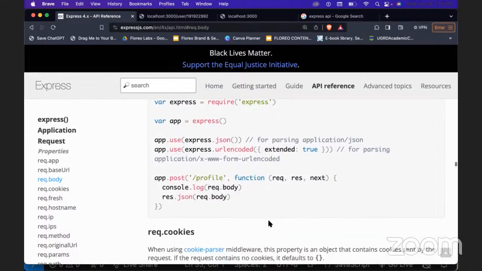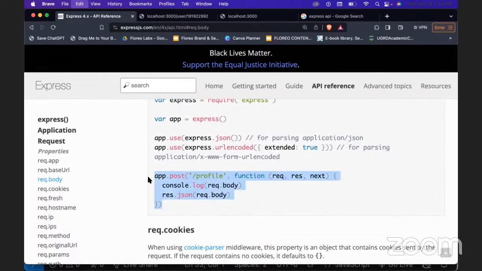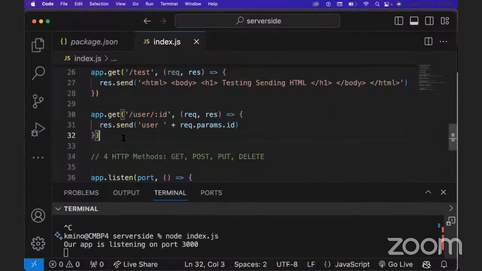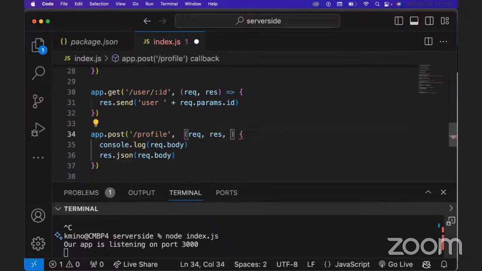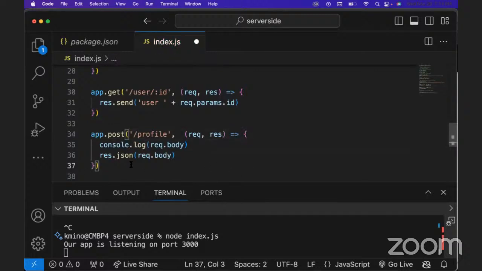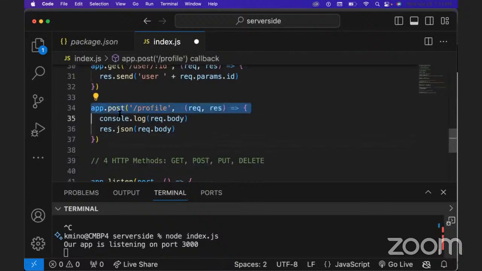To show you that, I'm going to copy this example route that they have, and we're going to restart the server. I'm just going to clean this up a little bit to make it easier to see. So we have a post request here to /profile. And here we're going to make use of the body of information.